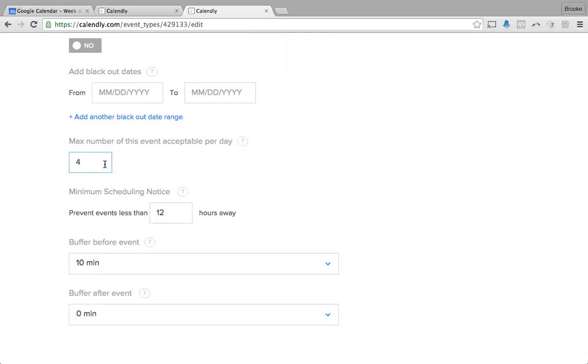Max number of events acceptable per day. I personally don't want to have more than 4 personally sponsored mentorship calls a day. That can get pretty draining in my opinion. So 4 is about all that I would want to do personally. So that's why I have that there.